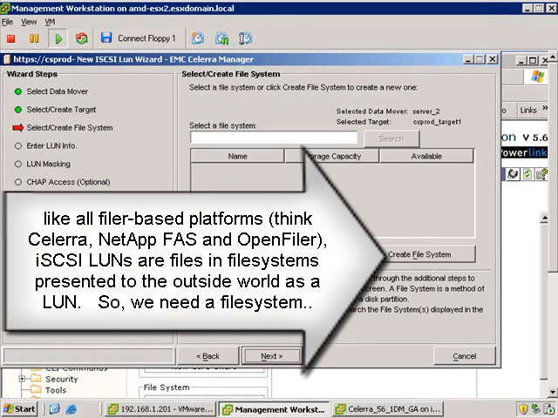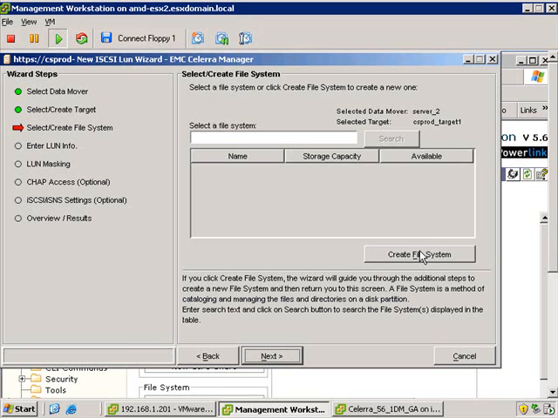And then what we're going to do is we're going to create a file system to host this particular VM. Now the reason that this is important to understand is that it's a little counterintuitive for people who are used to pure block platforms to say, I'm going to create a file system in which I create an iSCSI LUN, which is a block device living inside a file system. That seems backwards. Like all filer-based platforms, the Celerra, NetApp FAS platforms, OpenFiler, they all fit into this kind of category. iSCSI LUNs are really files within file systems.